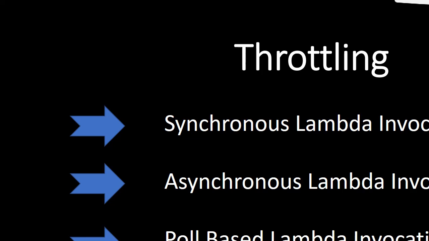Now let's talk about throttling. In Lambda, we can do the invocation in several ways, so the throttling has to be handled differently for each type of invocation. Now as we discussed, when a certain function is not able to handle the request because it has crossed the threshold limits defined for the resources, then the throttling happens.